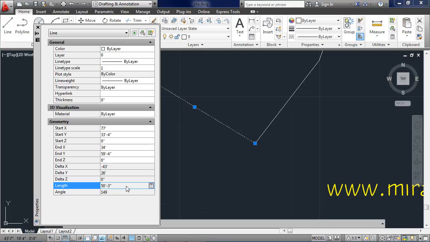So if I do that for all of my lines, I can eventually get it very accurate. Now, it really doesn't have to be within 1 inch. I'd say within 1 foot is probably good enough for a site drawing like this.